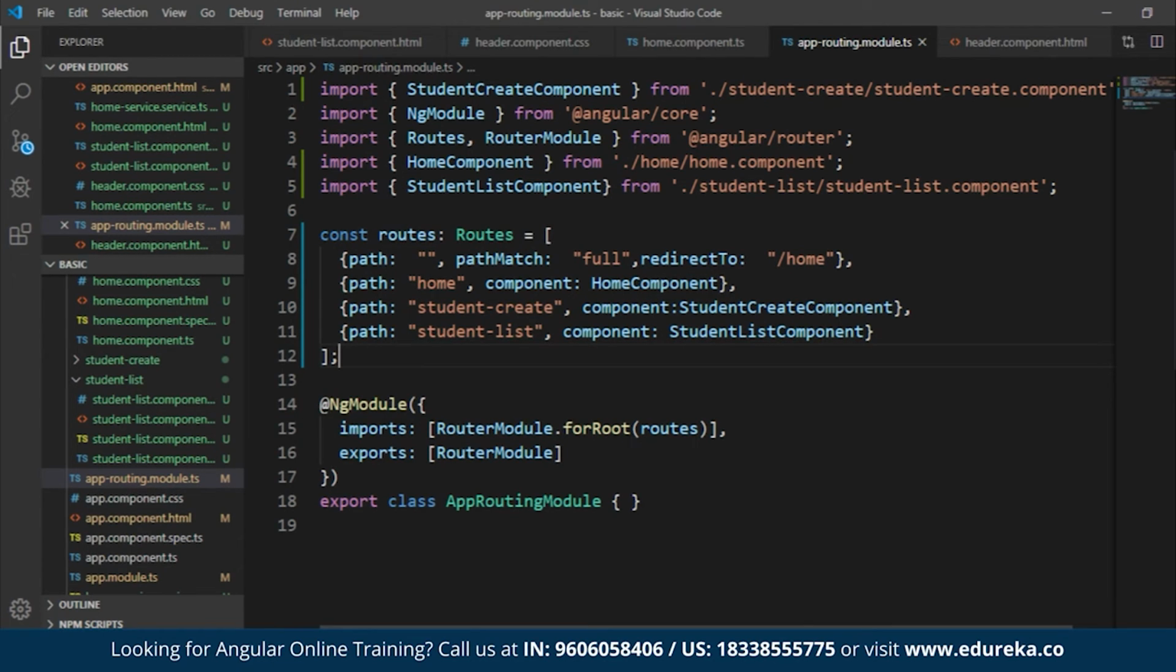So the path match property that you see over here can have two values, that is the prefix or full. When the user specifies some URL within the address bar, this property will check if the user has correctly specified the whole extension or will just check for the prefix of it. By default, the value of this property is prefix. The reason why I've specified full over here is because I want the user to correctly specify the URL link. In case he does not do so, I'll redirect to the home page.